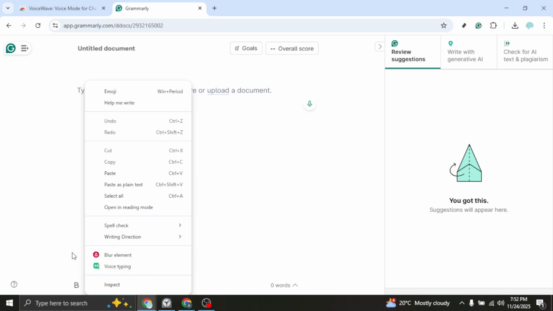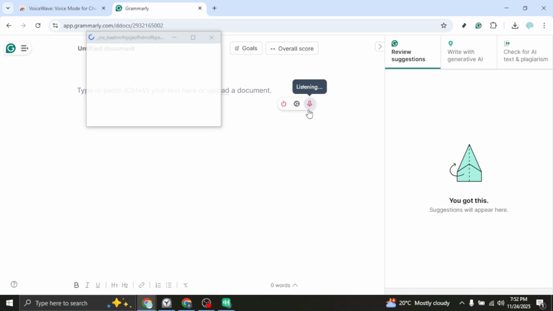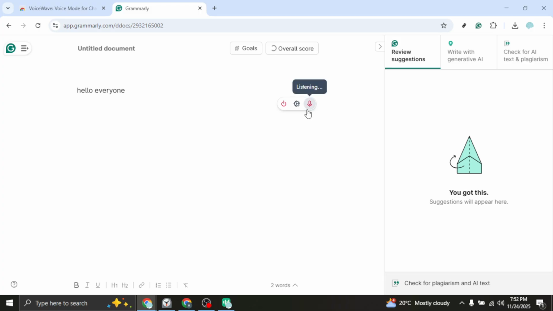When the mic control appears, click the microphone to begin. Speak clearly and at a steady pace. Pause slightly between sentences, and if supported, you can say punctuation like period, comma, or new line to keep your text organized as you go. You'll see your words appear in the editor in real time.